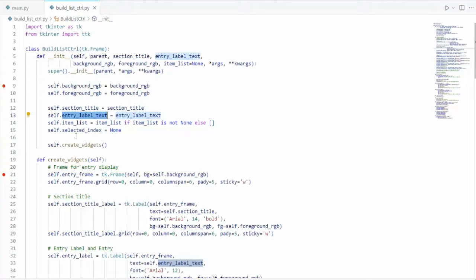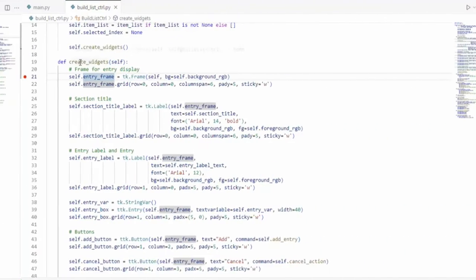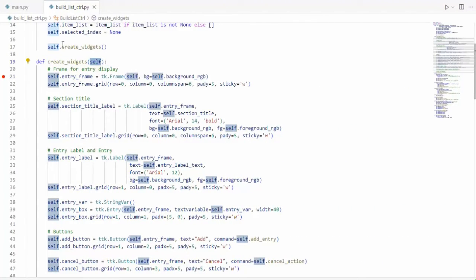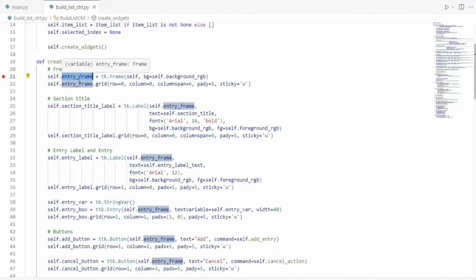Now, after we do all this assignment, we call create widgets. Create widgets, sending in self, that means I have access to all of these local variables. Now we're going to build a frame. I'm going to call it entry frame. And you can see that we are going to be using the background RGB. Then we put that down on row 0. We're using the grid layout.